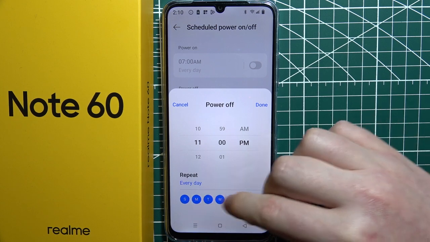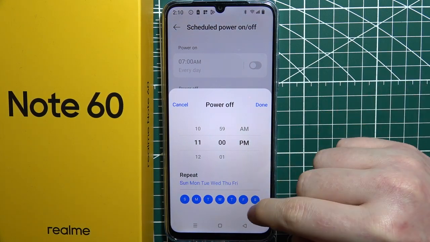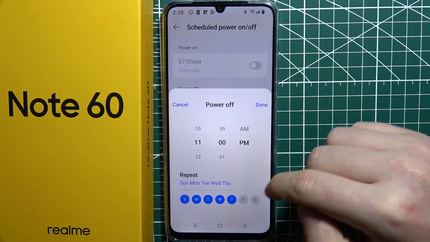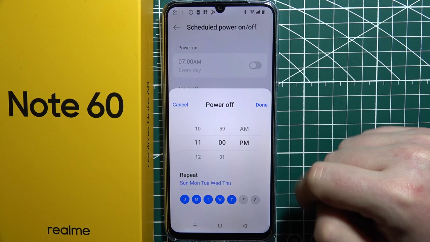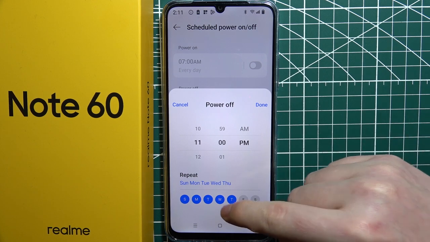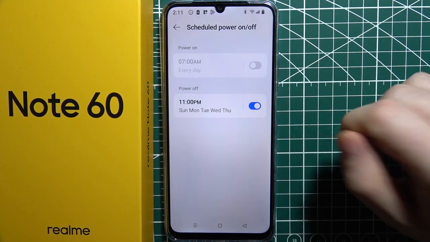And also you can change the days at which it should happen, and we can disable the days like that. And now our phone will power off automatically at 11 p.m. on Sunday, Monday, Tuesday, Wednesday, and Thursday. We can click on done, and now it's saved.